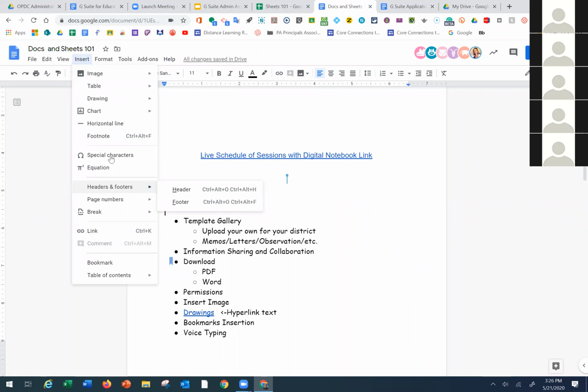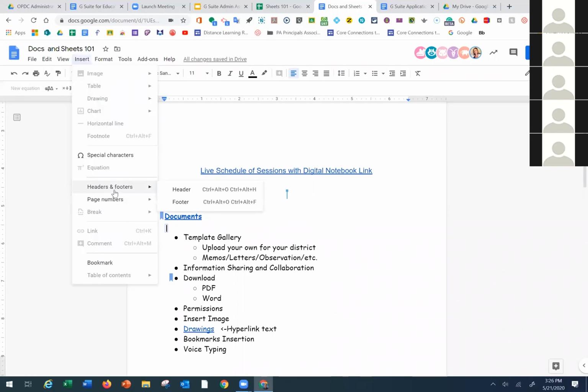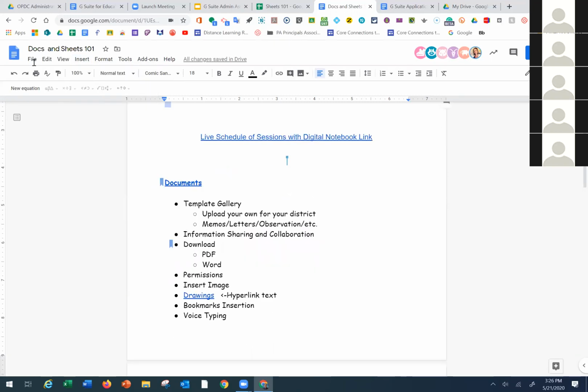It has equations and special characters in here. So if you needed to add fractions, exponents, subscripts, superscripts, all of those things, that's in your Insert menu there, as well as your headers and your footers, your numbers, all those things within the scope of it.